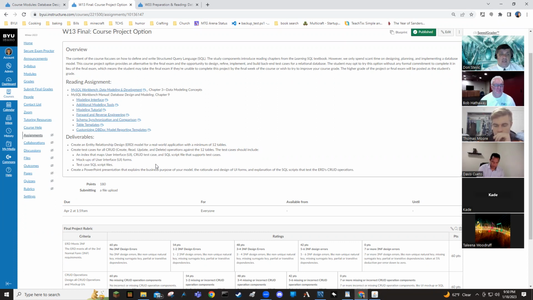So the next thing I want, so I got the script files for that. Okay. Then I need, so I got the ERD, the actual diagram, the code, the CRUD, the test cases, and the code for the test cases, the insert statements for the table.